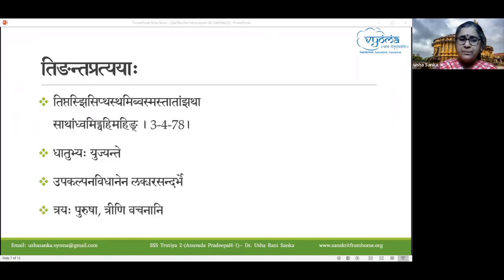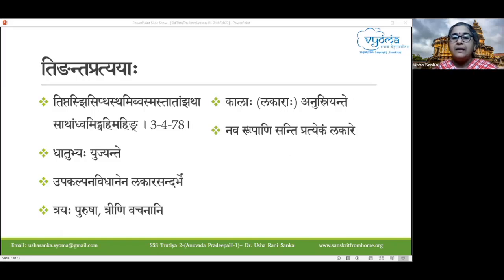So there are 3 Purushas and 3 Vachanas: Traya Purushaha and 3 Vachanani. We all know what Purushas we have, and we have already discussed it in much detail. Then the lakaras are like the following. Just now, the point I explained is this point. Every lakara has 9 forms. Why? Because we have 3 Purushas and 3 Vachanas, 3 into 3 for every lakara, and there are 10 lakaras. So 9 into 10, that is 90 forms.